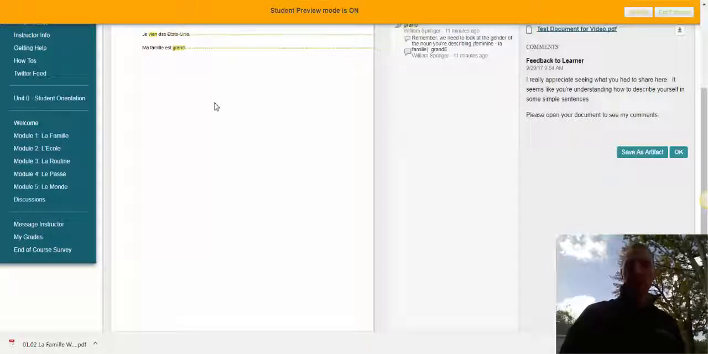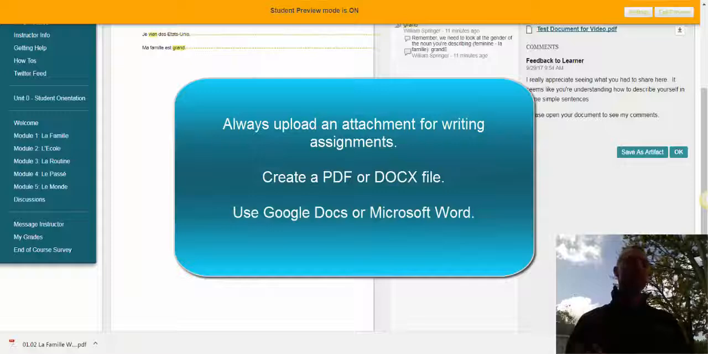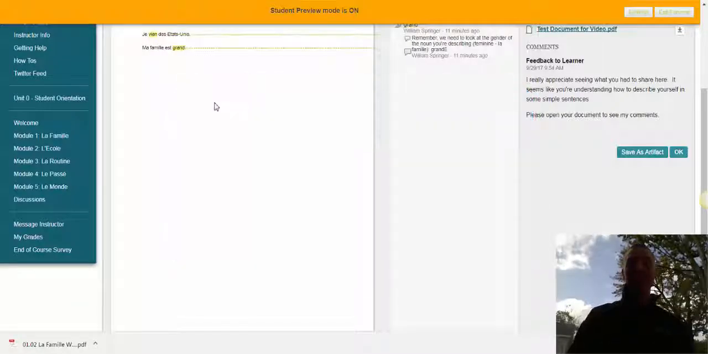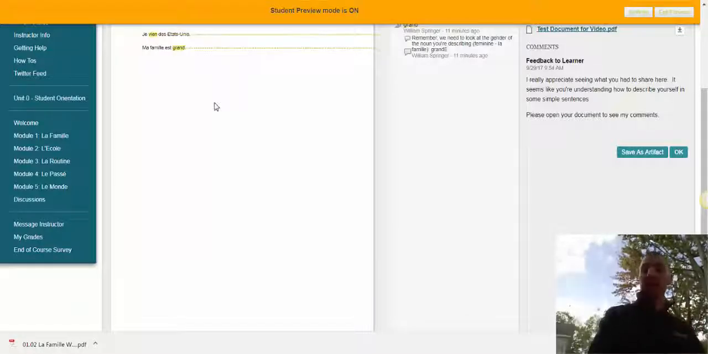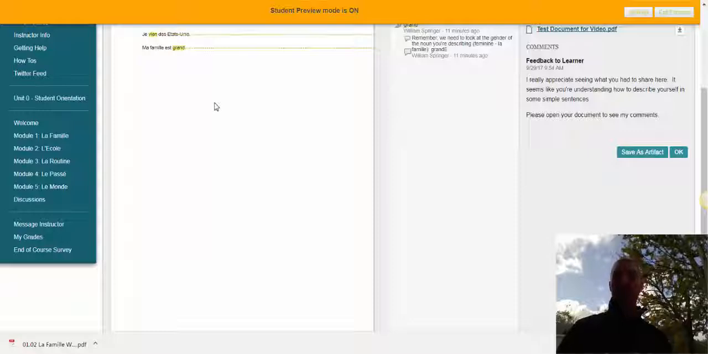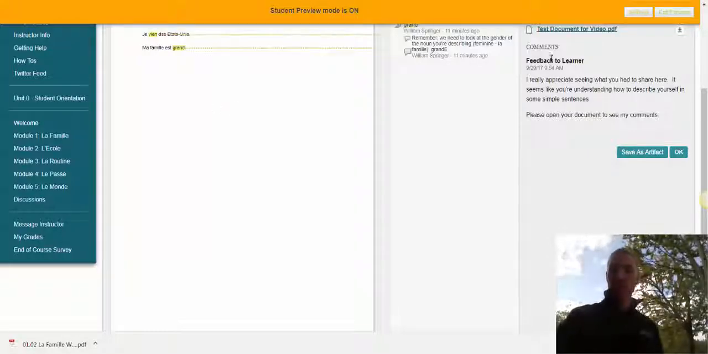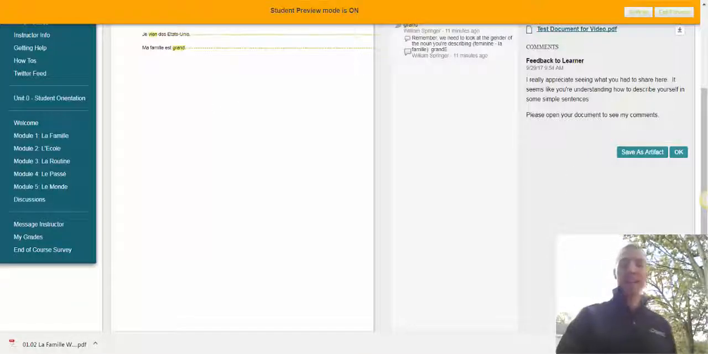So that's just real quick how to submit a writing assignment. Just as a reminder, always make an attachment. PDF or DocX will do. Doesn't matter whether you use Microsoft Word or Google Docs to create that file, but it must be a PDF or a DocX. Upload your attachment, you can see the preview of it, and that also allows me to comment on your work if I want to. And if I do comment on it, I will tell you in the feedback to learner. I'll say, please open your document to see my comments.